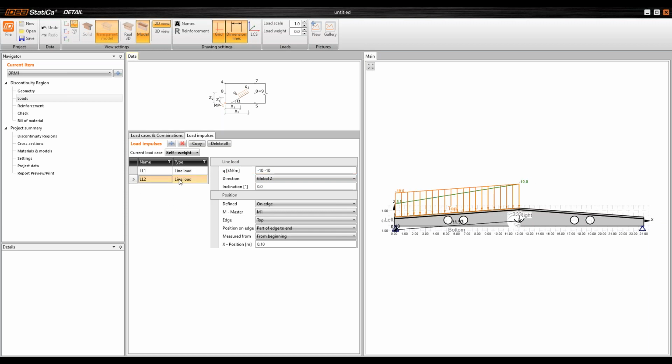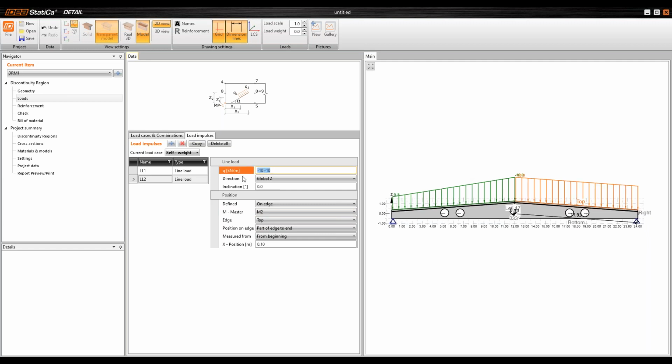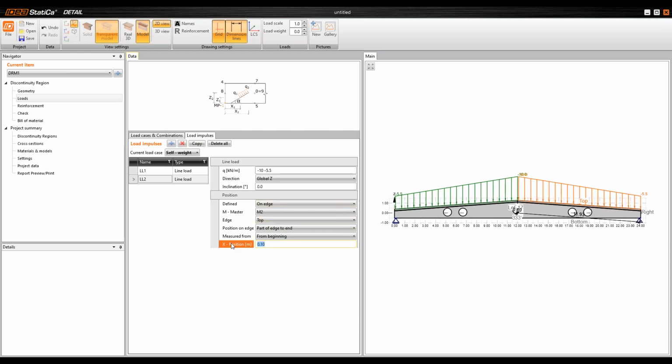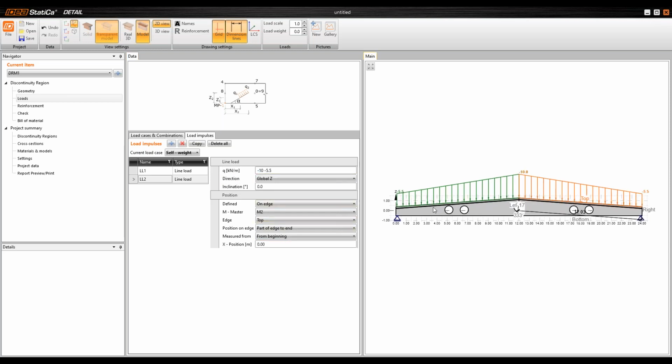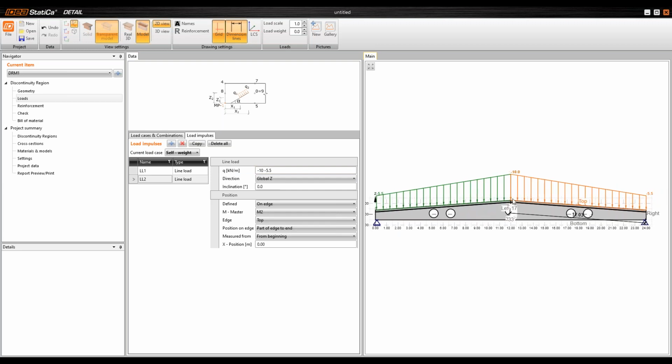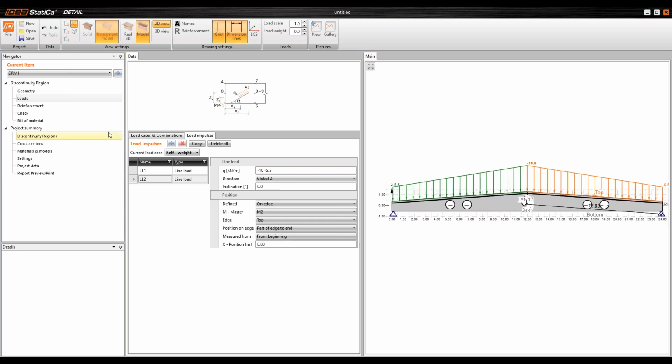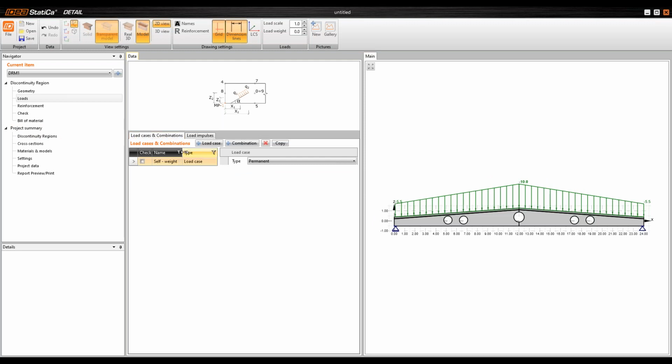And for the line load on the second part, I only change the member, you can see, and also change the line load, minus 10 and minus 5.5. Right now, you can see I'm done with defining the self weight, and I can proceed to superimposed dead load.